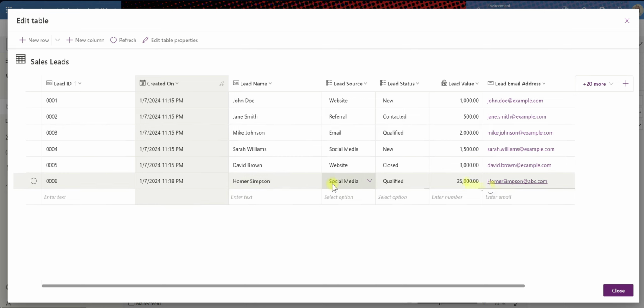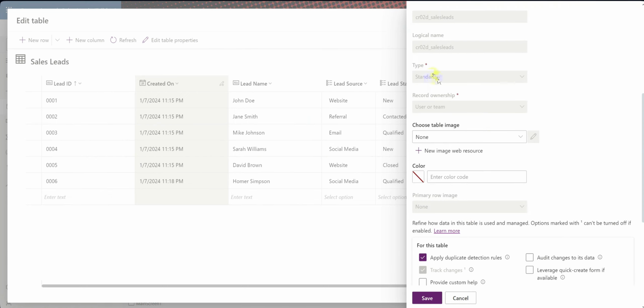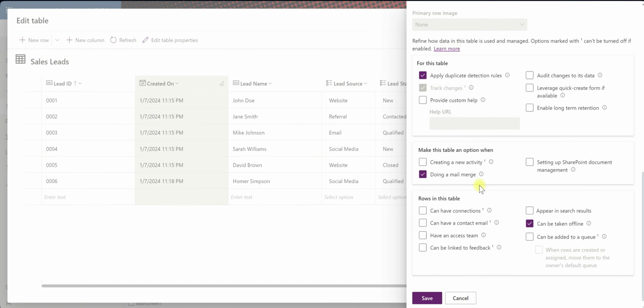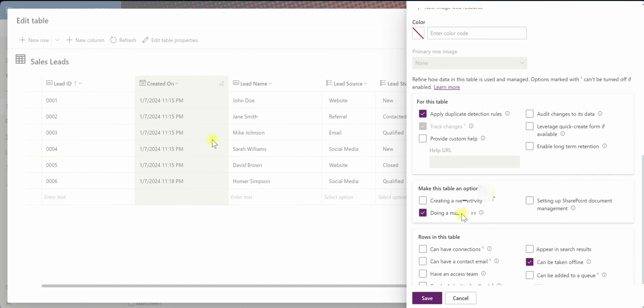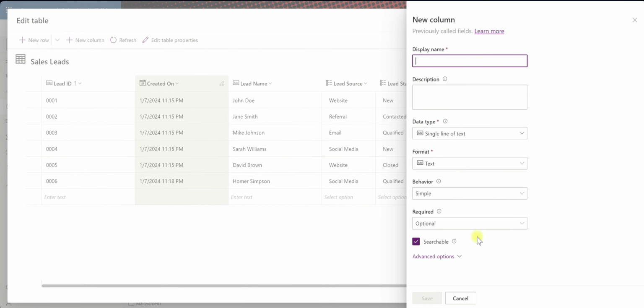So remember we added Homer Simpson here. So that's Homer. We can add a new row. We can add a new column. We can edit table properties, actually. Yeah, we can do that here. All right. Yeah, these are things you can't change because they're grayed out. But you do have a lot of functionality here, a lot of ability to do many things, right? If you go and say new column, you can add a new column, choose your data type.